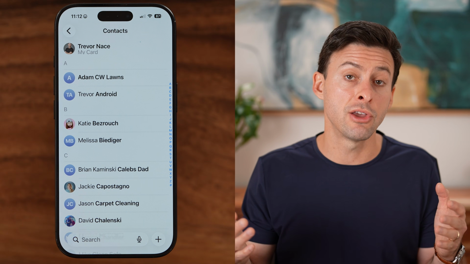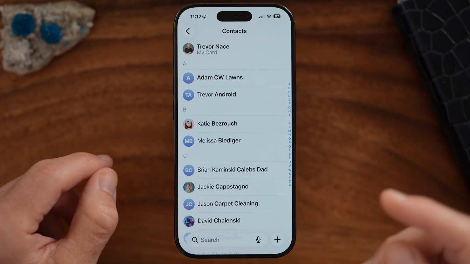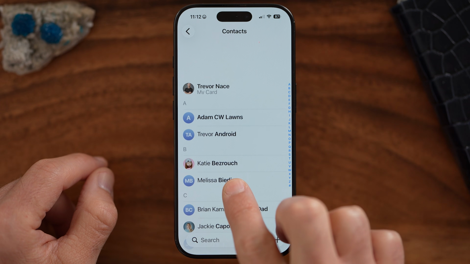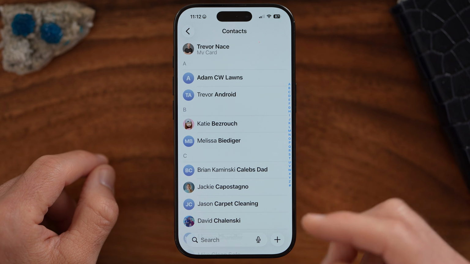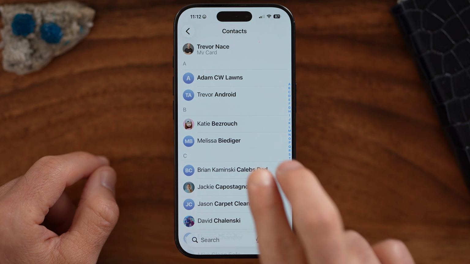However, let's say there are a bunch of contacts that you want to delete. I'm going to show you a trick to be able to do that. If I press and hold on one finger and drag down, you can see it just swipes up and down. However, in this case, we're going to use two fingers to select multiple contacts.